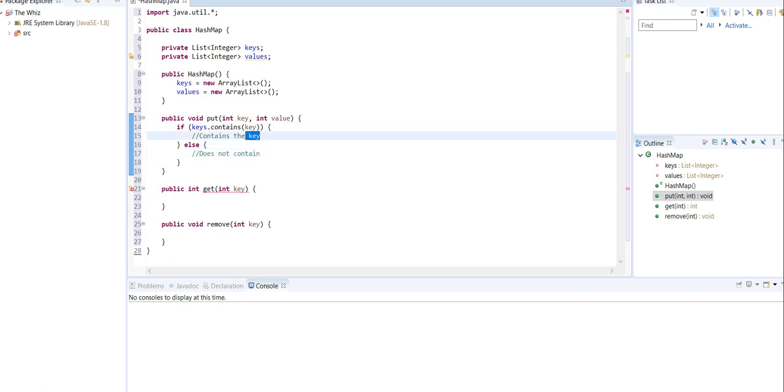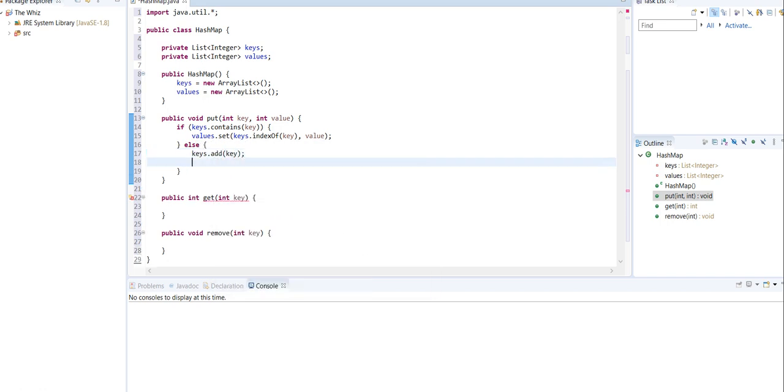So if it does contain the key, remember we want to change the value, and which function does that? Set. So what we're going to do is values.set. The index is going to be keys.indexOf(key). So we're going to find the index in which the key is inside the keys array, because remember the same index in each list corresponds to each other. And then the element is going to be the value inside the put method. So let's put that here. And then otherwise, we're just going to add key to keys and value to values.